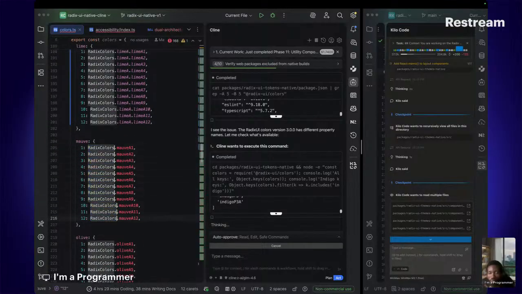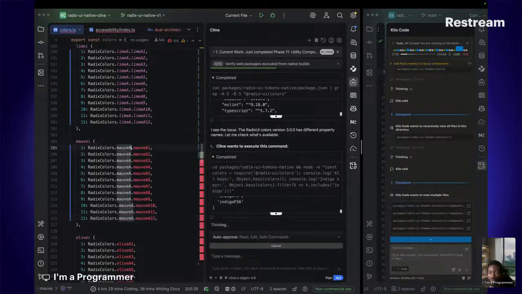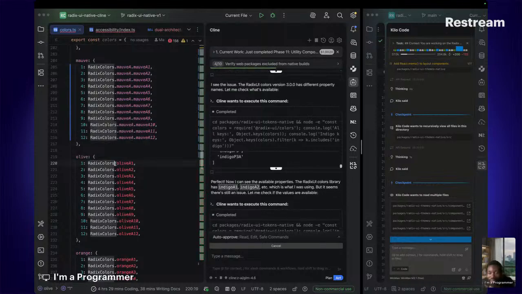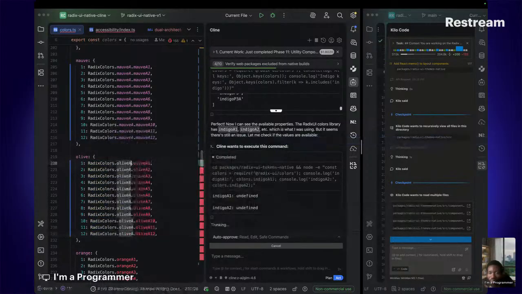Mauve is one of my favorite colors in Radix here, for reasons I don't understand. I don't use it, but I like it whenever I see it. So then we have the olive. Please don't tamper with what I'm working on. I don't want changing stuff. You couldn't fix it. Let me fix it myself.